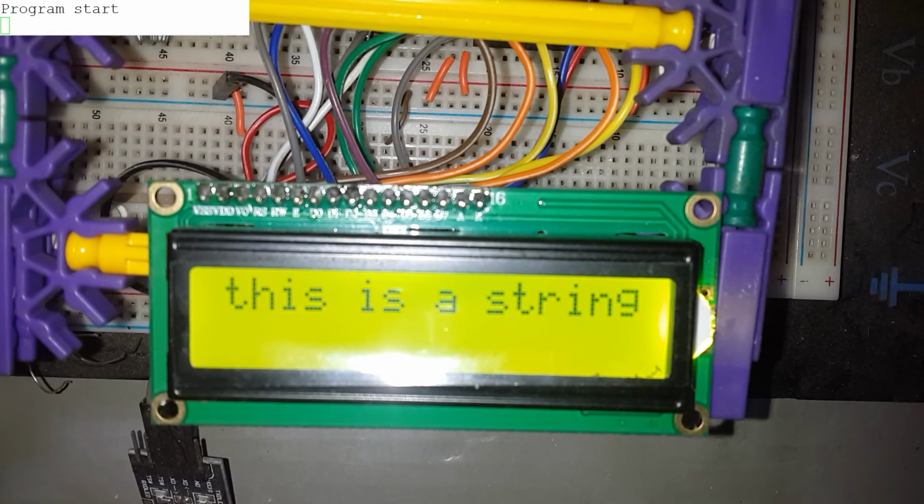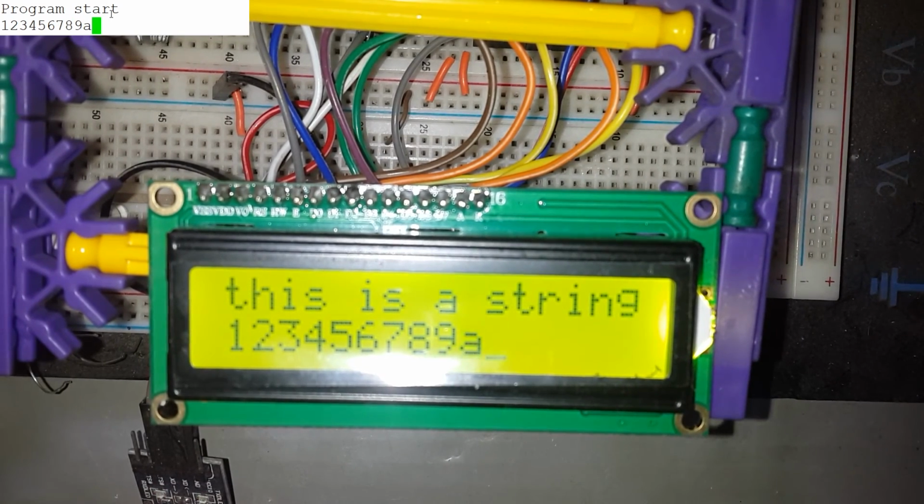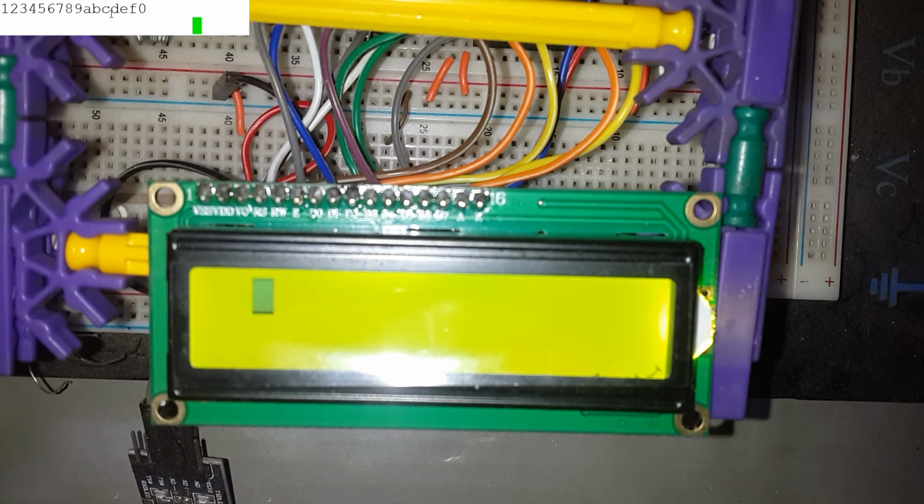Now as you can see, we have this is a string printed out on the LCD itself. Now when I actually type to the UART, we can see that we have characters going out. So 1, 2, 3, 4, 5, 6, 7, 8, 9, A, B, C, D, E, F. We add a 0 just to fill up the line, and then I can clear the LCD by pressing space, and we can see the cursor blinking and flashing to where we are writing now.